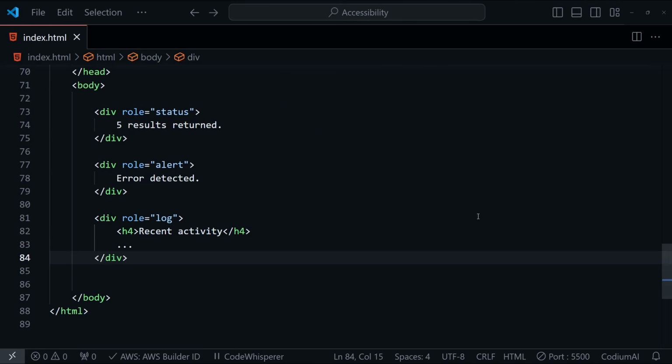One other thing is status messages. Using the ARIA role attribute, we can identify elements that serve as a status message, like this message that says 5 results returned. Or if there's an error or warning, we can use role alert. And lastly, if you have a log, maybe a console log or activity log, you can similarly use role log. This is all to help screen readers identify status messages and potentially read them out to the user.